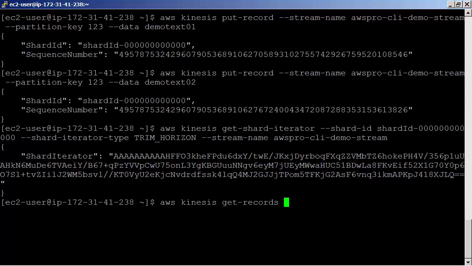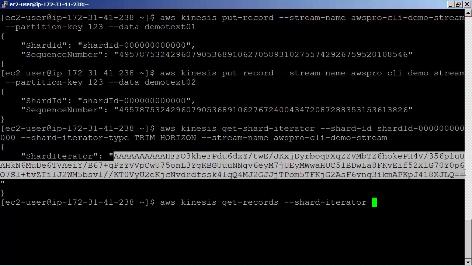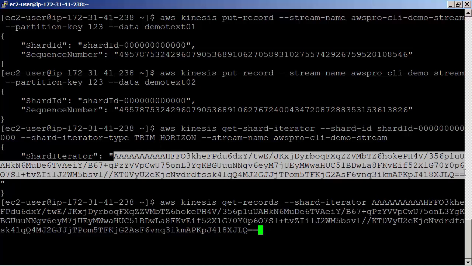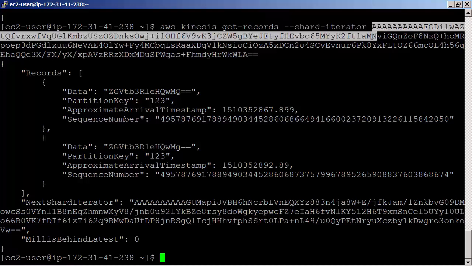aws kinesis get-records --shard-iterator, copy and paste from the result. Let's run the command. The get-records command gets data from the stream. Again, the shard iterator specifies the position in the shard from which you want to start reading the records sequentially.